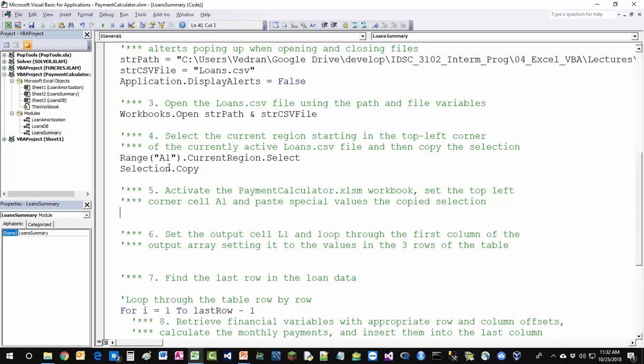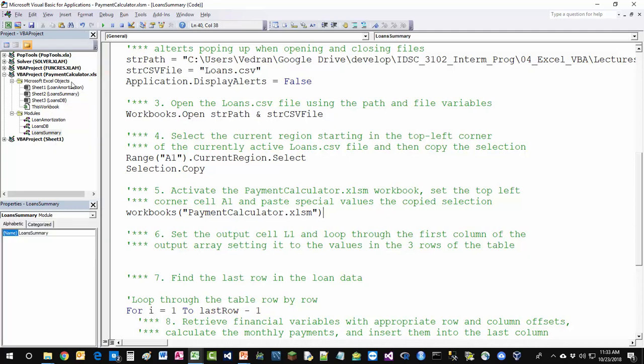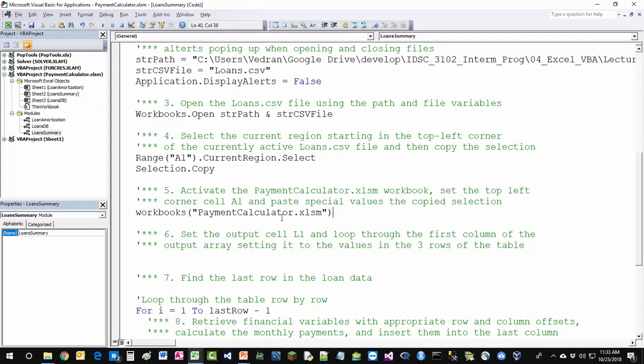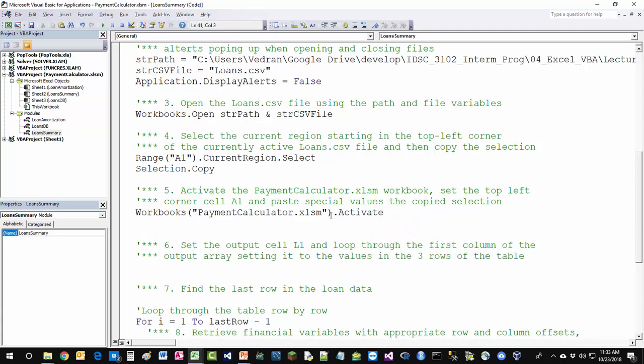So this is accomplished with the following 3 lines of code: Workbooks collection, and then the payment calculator.xlsm. You've got to be careful to spell this correctly, right? Look at the name right here and just make sure everything, including the extension, is spelled correctly. Okay, dot Activate. So the Activate method is essentially going to accomplish the switching from the loan CSV, which is currently active, to the payment calculator, which now becomes active.